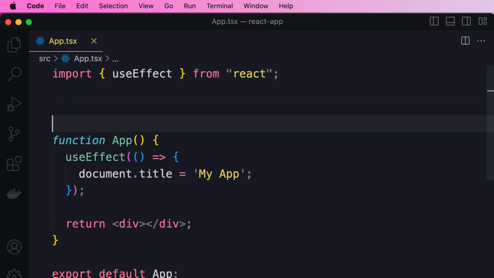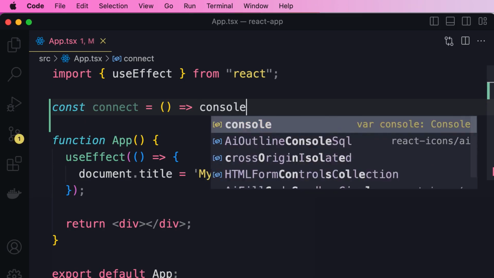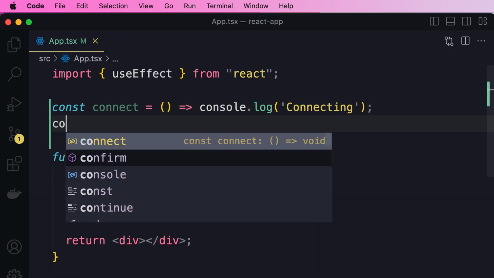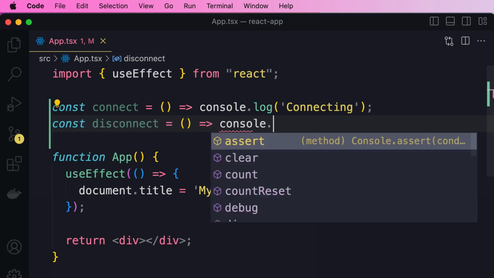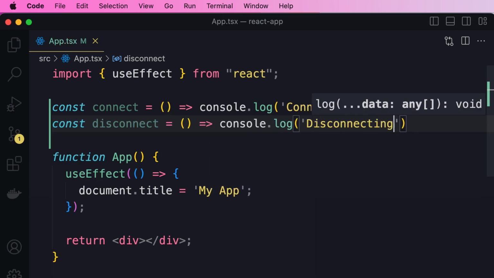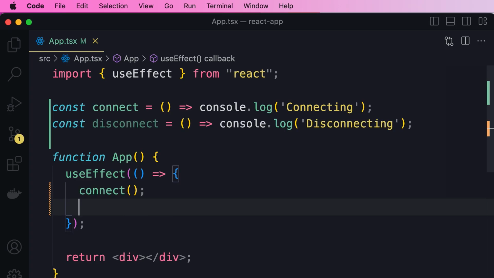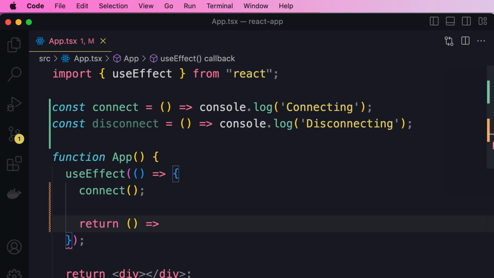So for this demo, I'm going to create two functions. Connect, to simulate connecting to a chat server. Here we just do a console.log and say connecting. And we need a function for disconnecting. So console.log disconnecting. Now, here in the effect hook, we call the connect function. Now, to provide cleanup code, here we return a function. And in this function, we call our disconnect function.